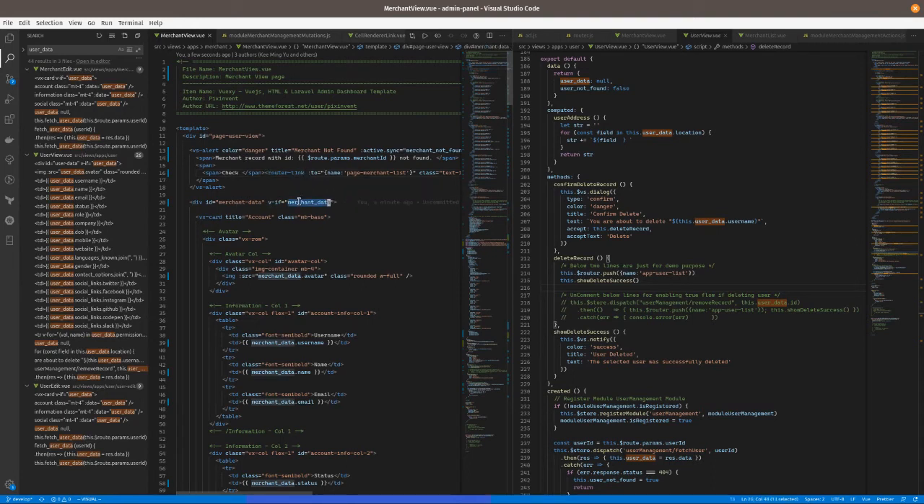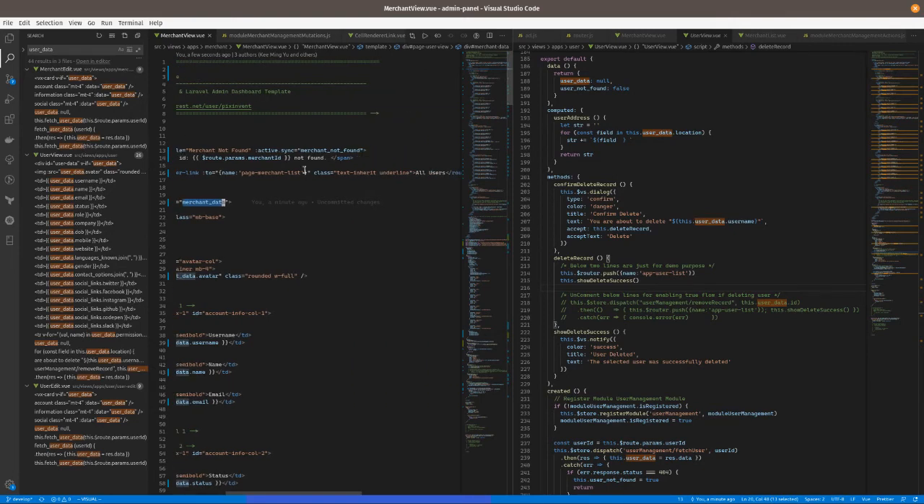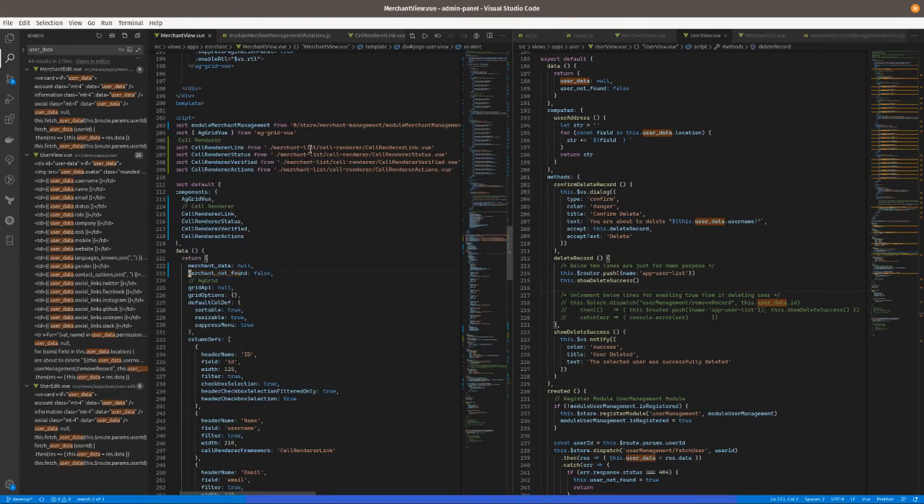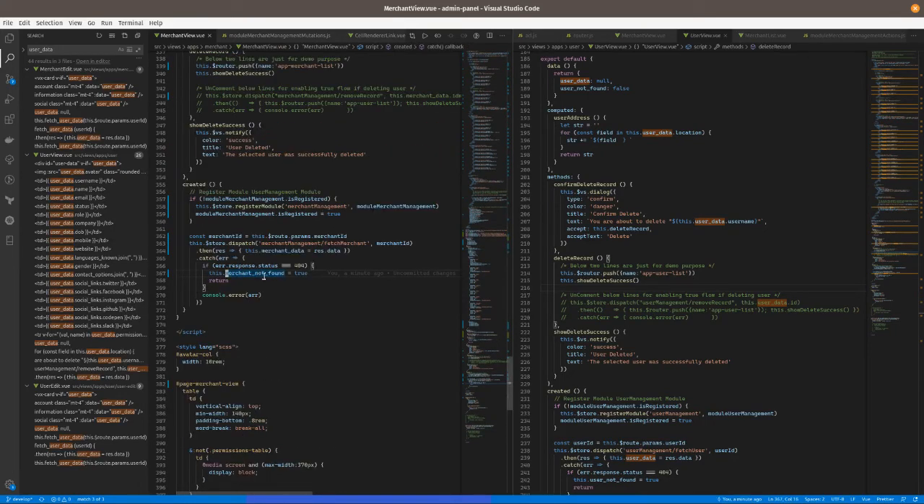So you see, if merchant data is available, then render all this. If not, just render this alert box. Right, but if the merchant data is available, then render this. Let's see. View alert page user view. Active sync. Okay, I have no idea what this does actually. Merchant not found, false. Oh, there you go. If merchant not found is true, then well, we gotta render that. So, let's see over here. This does fetch merchant. Fetch merchant. Merchant ID.